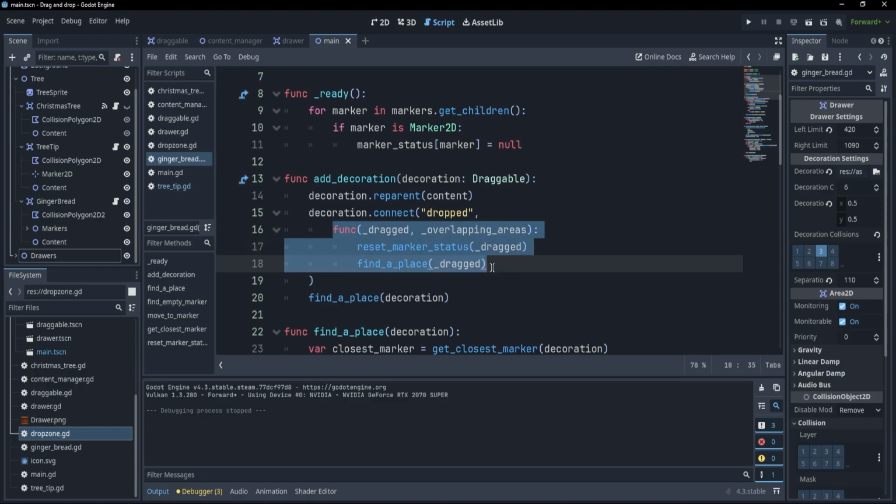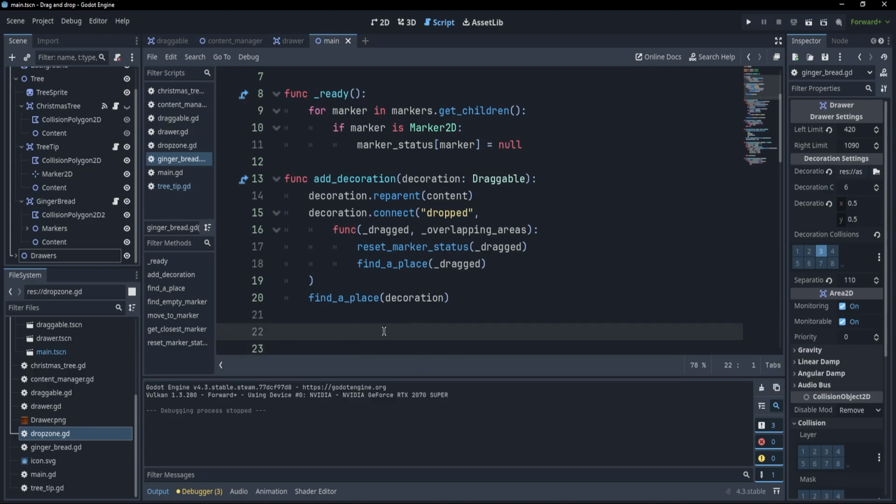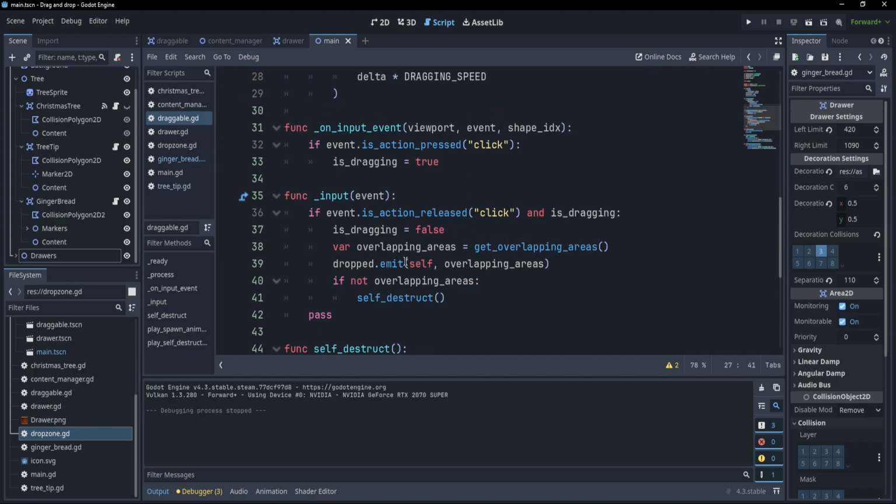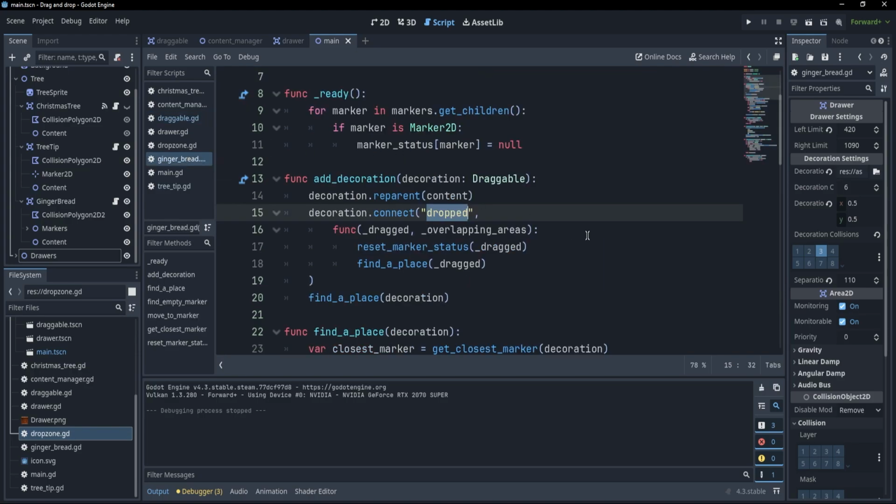And by the way, whenever we add a function in line, it's basically just as if we would have defined it here, but since it's in line, it's called a lambda function. Now, because if you remember, the dropped signal had been emitted with 2 parameters, we have to also make this function take 2 parameters. However, in our case, we don't really care about the second parameter, so we are just going to ignore it. So just imagine that we have a function here that only depends on the thing that has been dragged. So what do we want this to do?